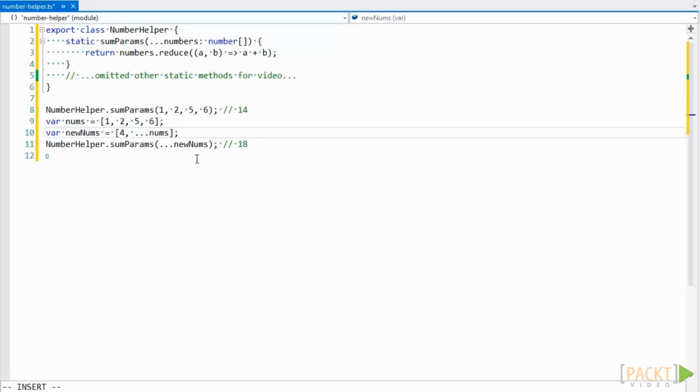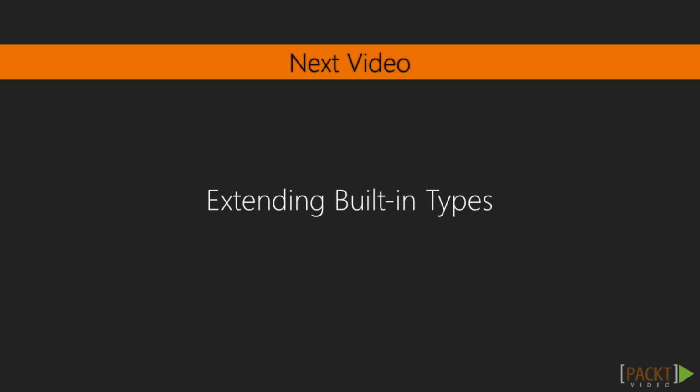In this video, we have looked at using rest parameters and the spread operator. In the next video, we're going to look into extending built-in types.